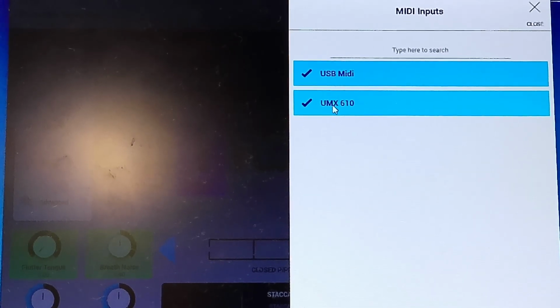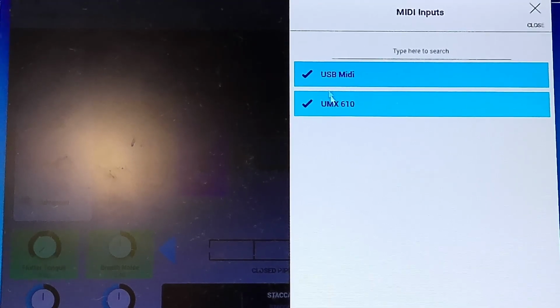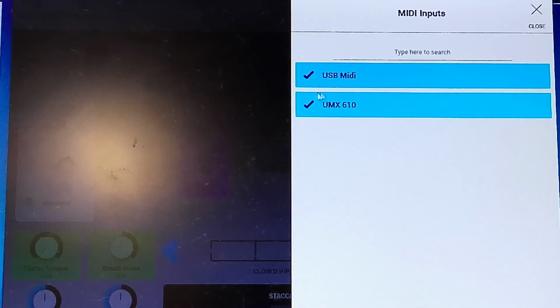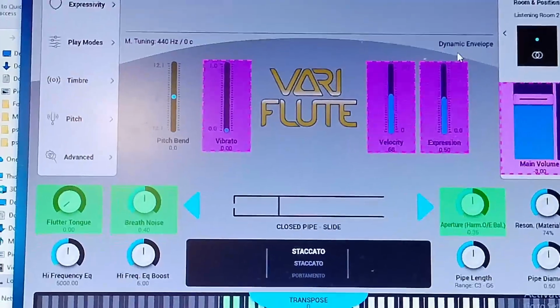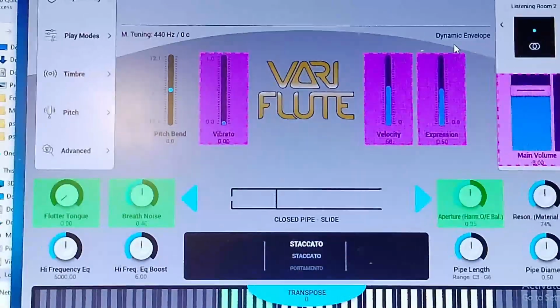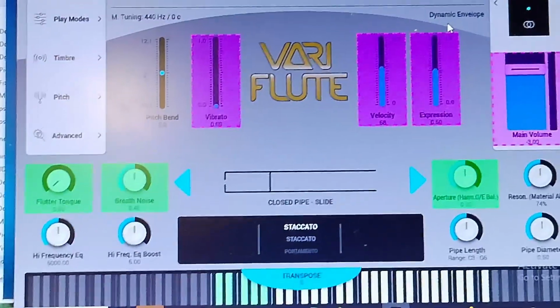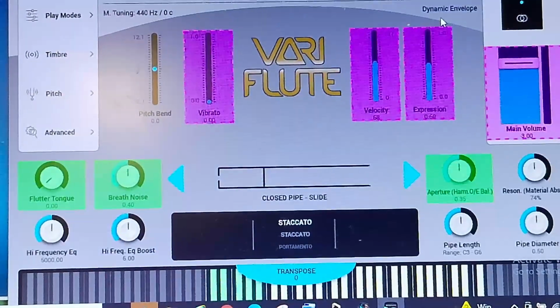And here's my UMX 610 Behringer MIDI controller. I've got to make sure that both of them have a check mark in them, and I should be all set. Now at this point, I'm ready to play the VST, and you can hear the sounds come out of the speaker.